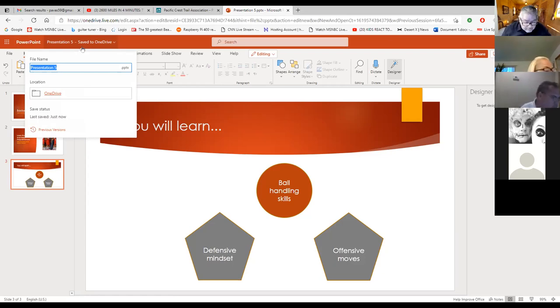Can we just name it basketball? I'm trying to find the name. It should have a name somewhere on it. Basketball camp. That's how it's called? Yes. And page 63 and number 2. All right, so basketball camp. Thank you very much. You're very welcome.